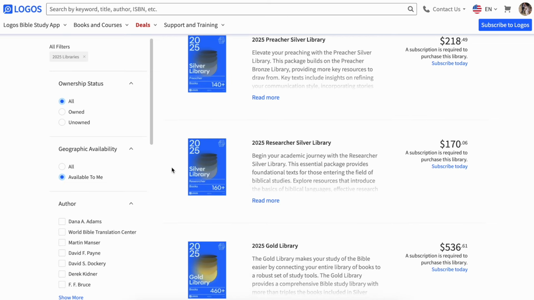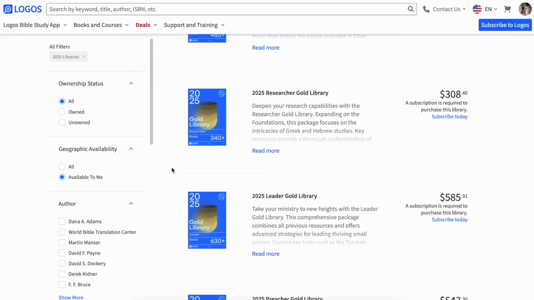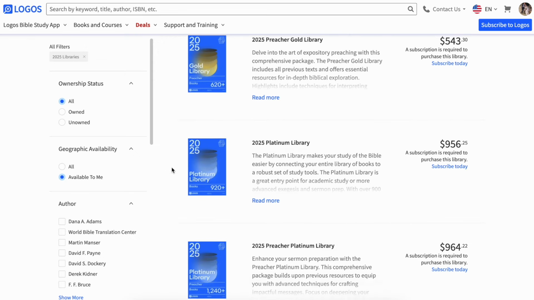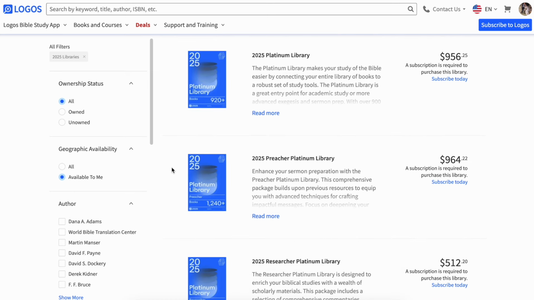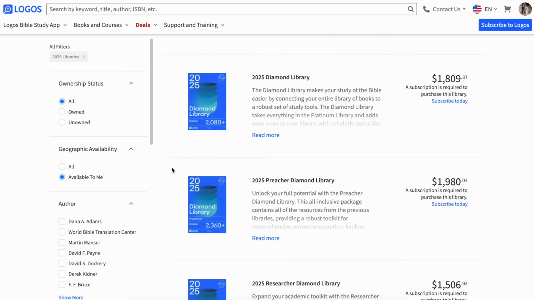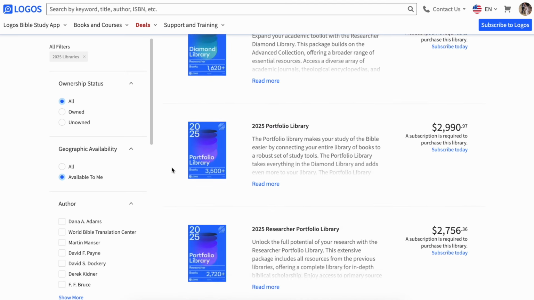Now, why these libraries are significant is that you can't buy these libraries unless you already have a Logos subscription. Now, if you were to phone Logos and say, I want to buy a subscription, they'd also ask you, well, which library do you want to buy with that? It's kind of like McDonald's: would you like fries with that? Sure, okay, I'll have some. In this case, though, it's asking you, well, which library would you like with this?